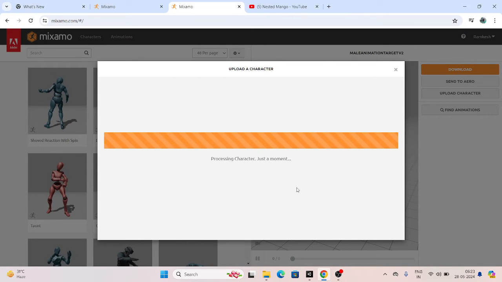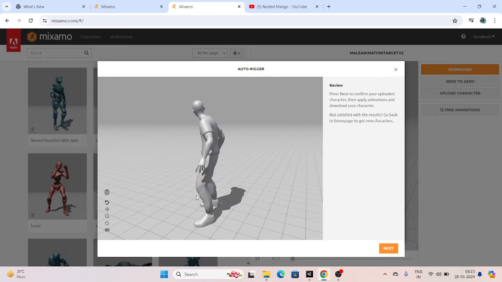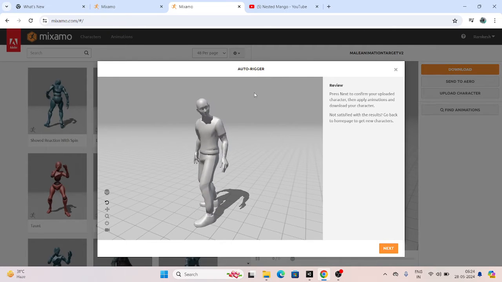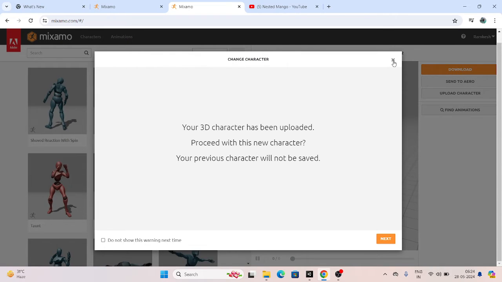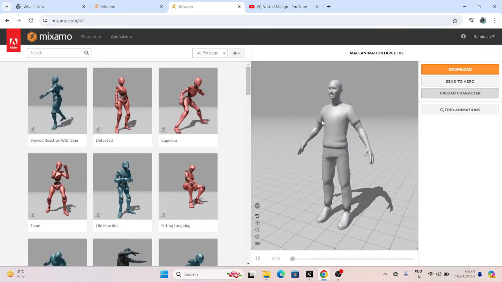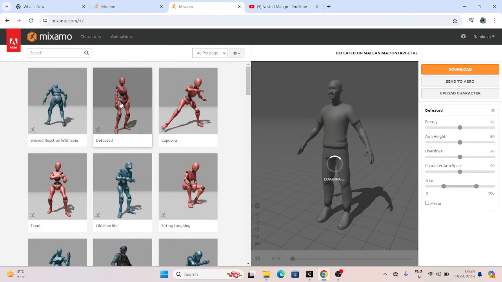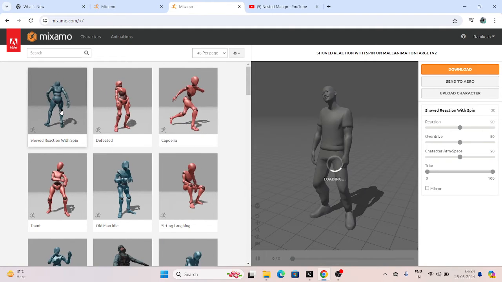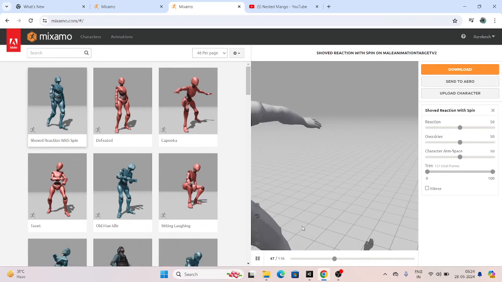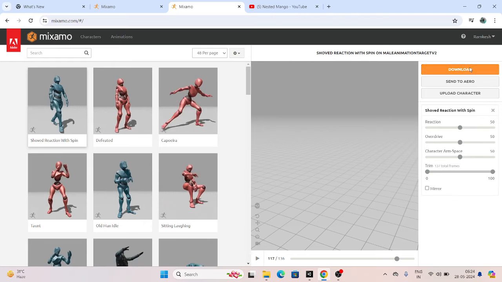Here you can see it is getting uploaded. You can see auto rigged, basically it gets the auto rig. So whatever animation you see, the same thing will be applied. Just turn off this warning and you will get your character here. You can play around with which animation you want, like this one or this one.